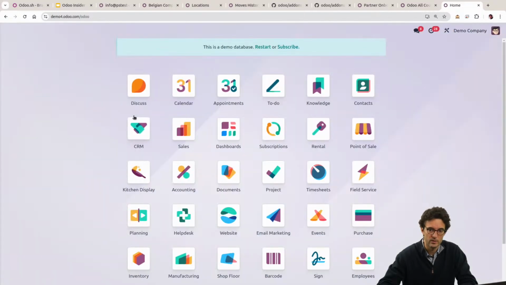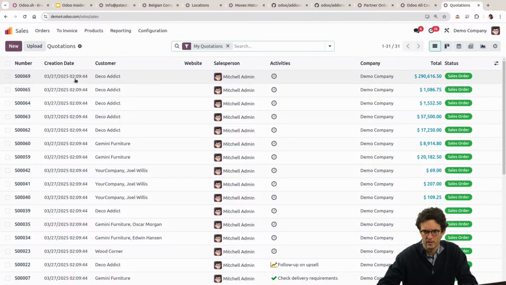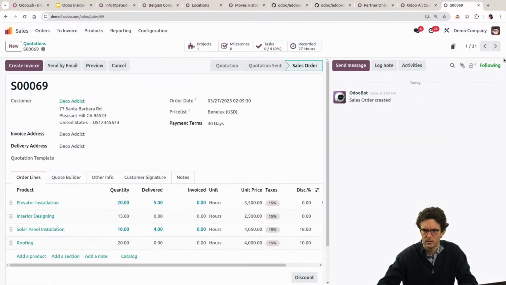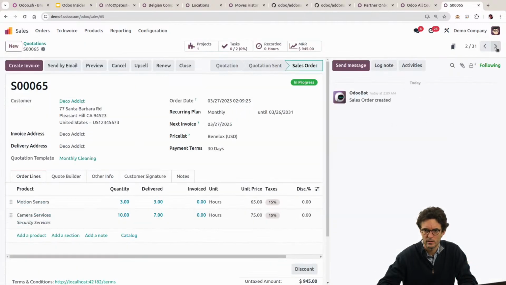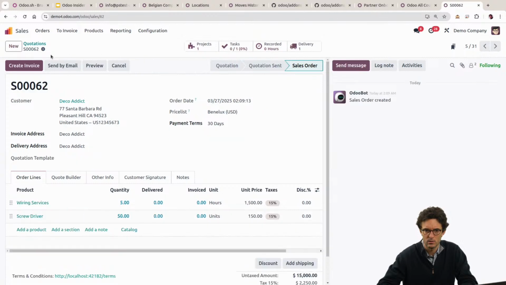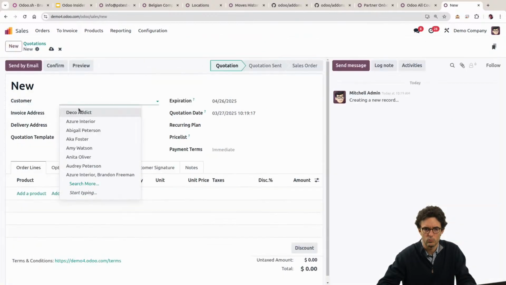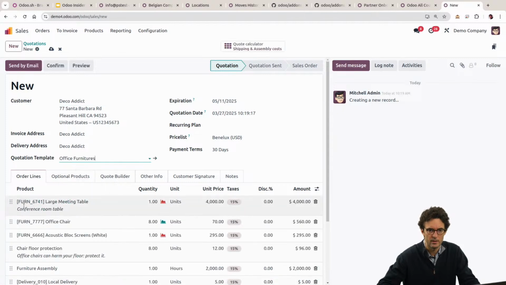The demo environment, the first time, it's always a bit slow. Right here, was it the same environment? No, monthly cleaning, I'm checking quickly. No, okay, I will create a new one. You have that quote calculator I was mentioning, and because you have office furniture, you have this one.